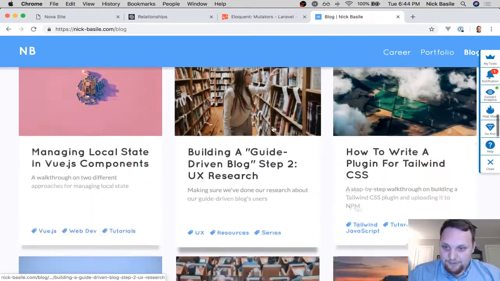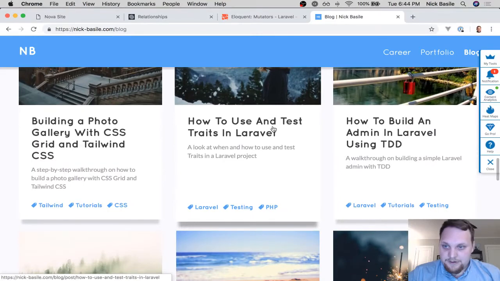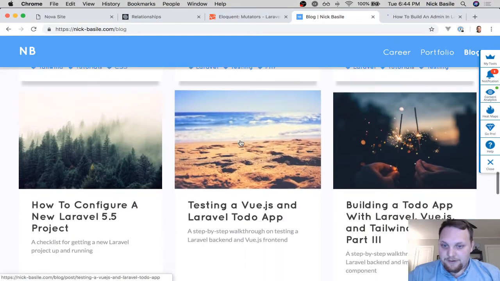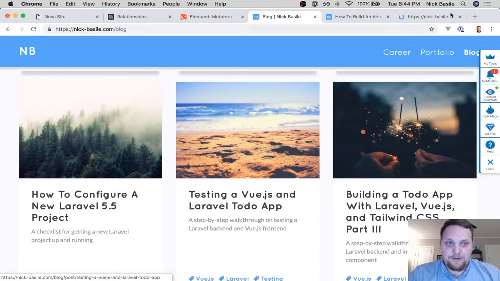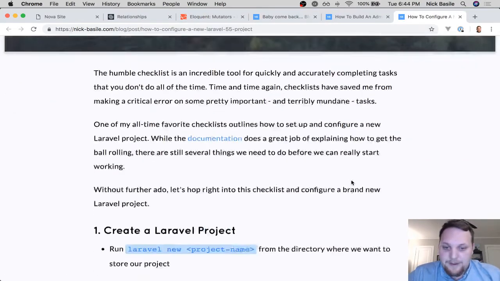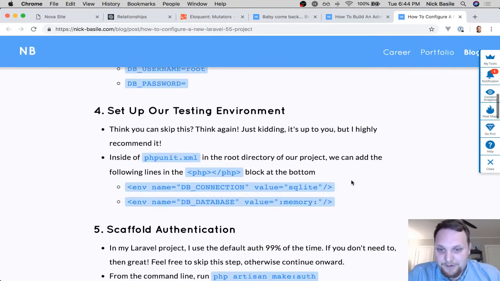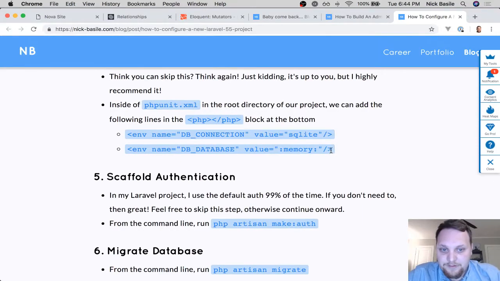Let's see here. Where would we go? How to write a plugin, building a blog. I'm sure it would be there. How to test traits. I think it's under this configuration one. We'll start there. Write blog posts for yourself, and that way you can check it, which I guess is more important than anybody else. Okay, so we're going to just do it like this.